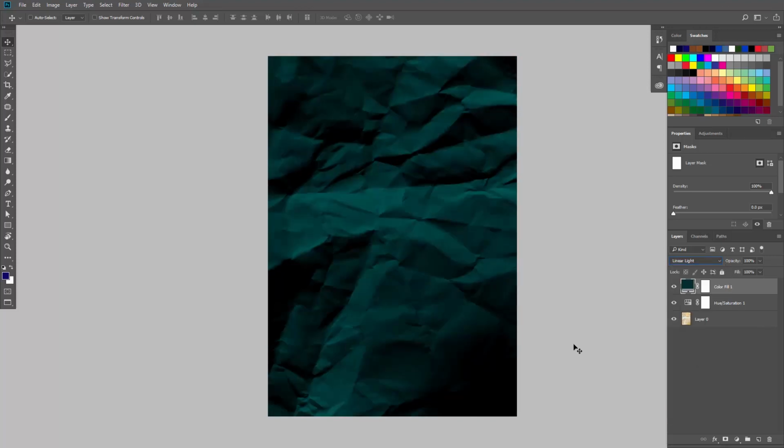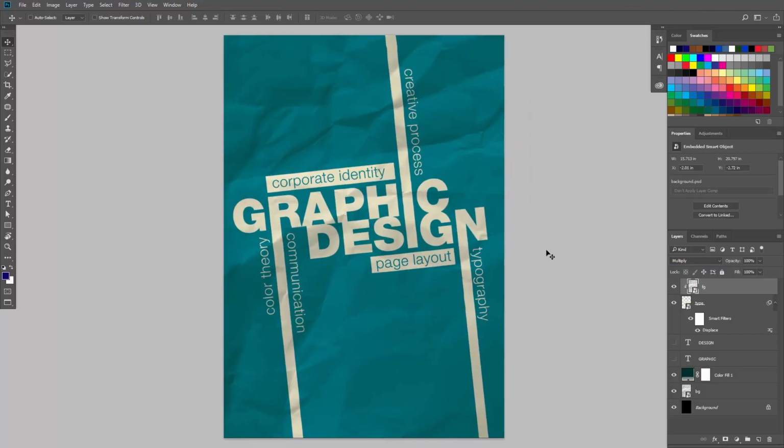After choosing the blend mode you want, you can add some text and end up with an awesome typographic poster.